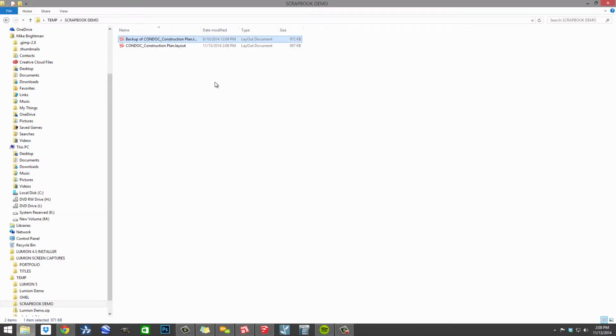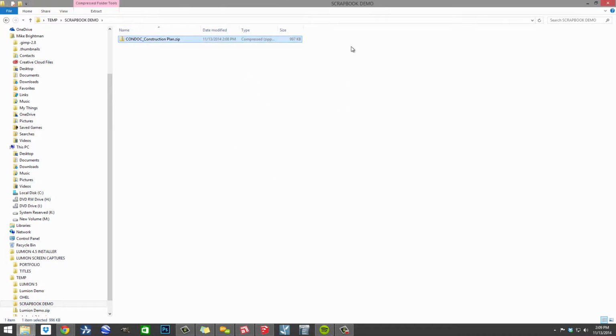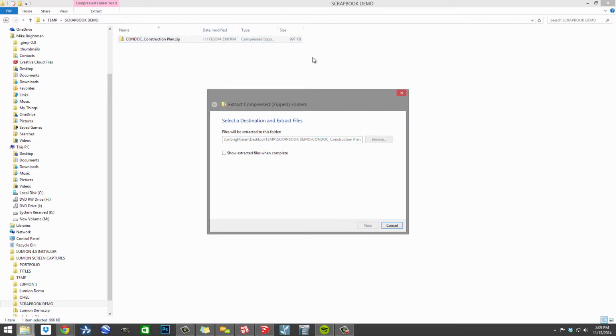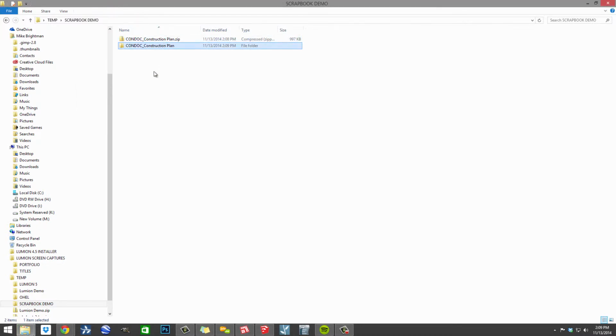Okay, so we don't need our backup file, but what I am going to do is right click on this and choose rename, and then we're going to change the extension to .zip, and it'll ask you if you really want to do that. We'll say yes. Now what I need to do is extract all of the files in here. So I can right click and choose extract all, and we'll say extract. And so now I have that folder.